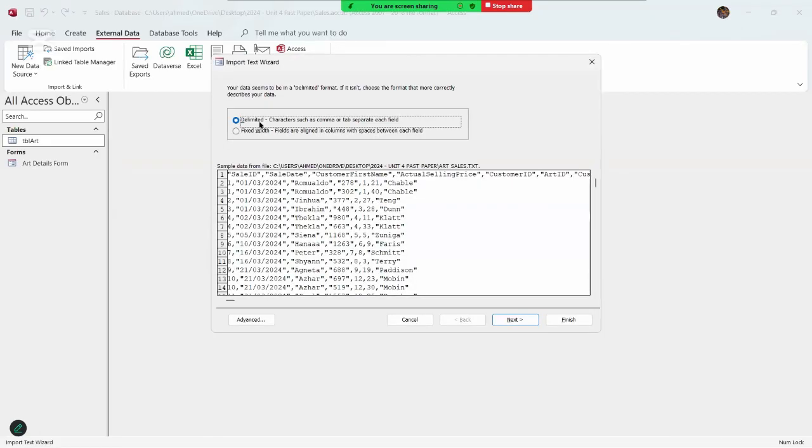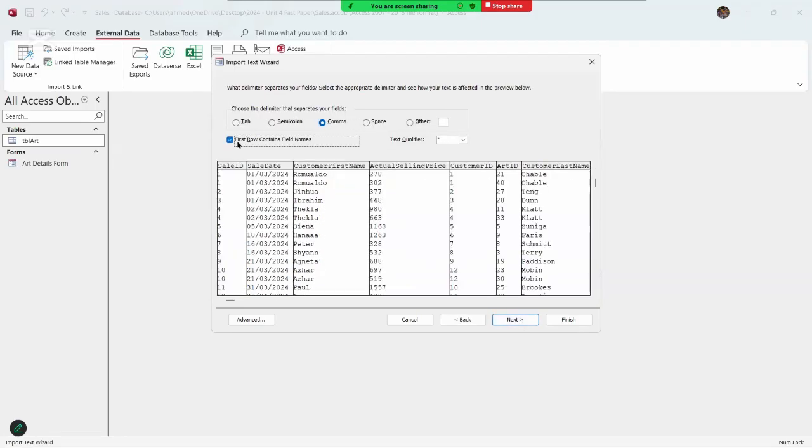And I will be going with delimited. I hope you're now familiar with delimited. My fields are separated using commas. Okay, so we choose delimited. We go next. Then the first row contains my field names. Make sure that this is ticked. Then we click on next.